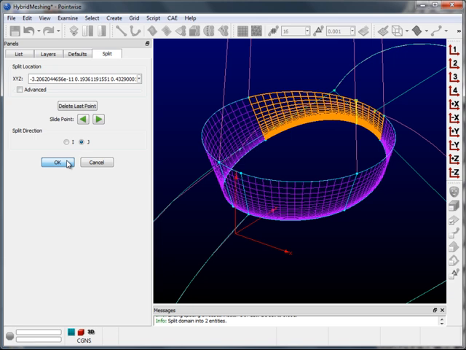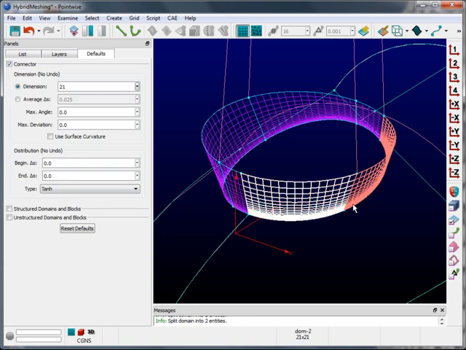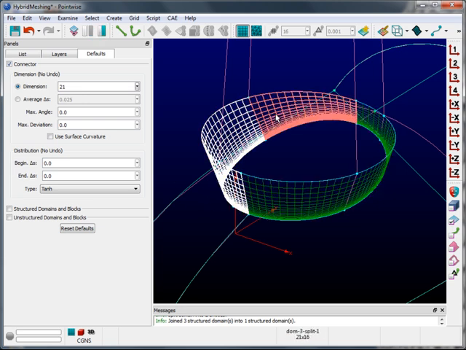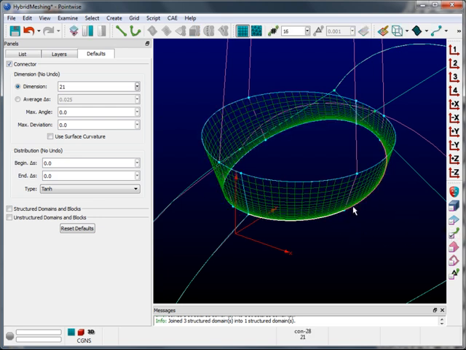See, I've split the front and the back domain, and I'm just going to join all these structured domains on one side and all the structured domains on the other side. Again, this is for helping us to define our topology. I'm going to do the same thing with the connectors. Select those 3 connectors and just join them, and do the same thing on the other side of the hub.